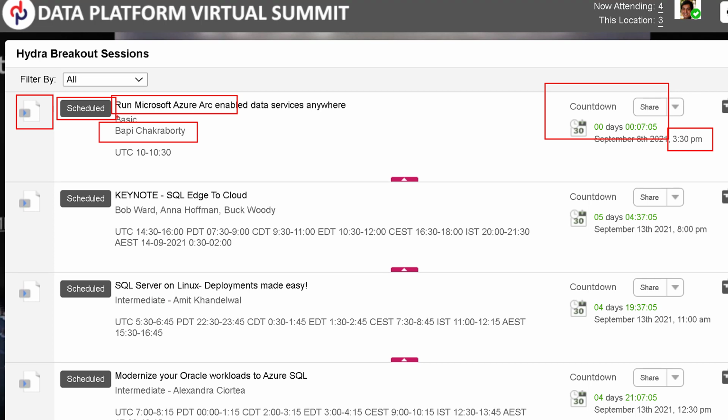Now, time zones are always confusing. So what you see here as 3:30 p.m., as I said, is your system time zone. Let's change the system time zone and see the reflection. Right now it says 3:30 p.m., which is as per my time zone, IST.